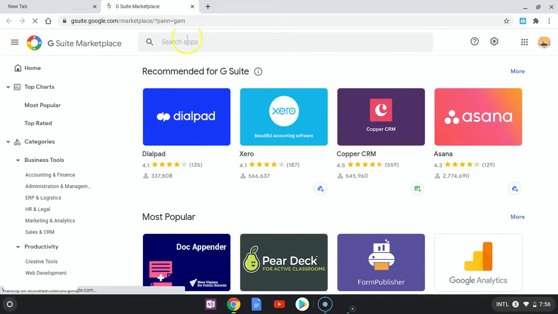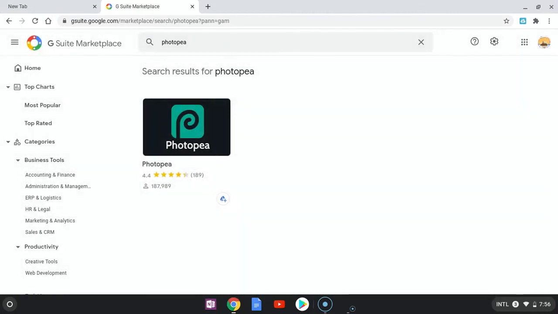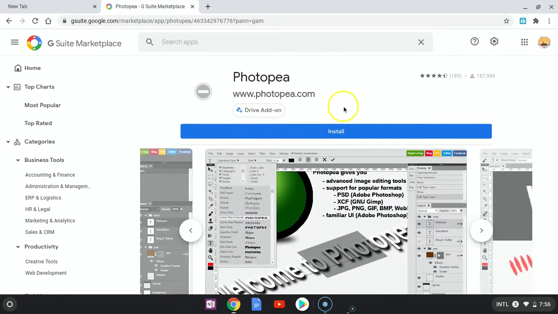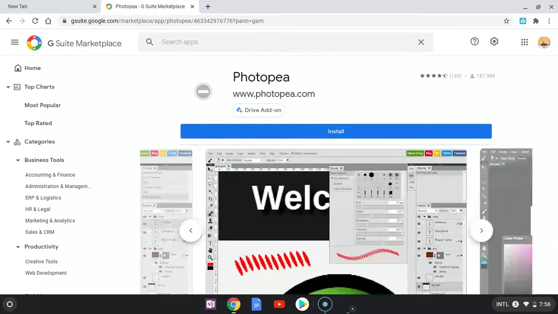And I'm going to go up to the search, and again, the G Suite Marketplace. Make sure you're there. And I'm going to put Photopea. Spell Photopea. And I'm going to hit the enter key to search for that. It's going to pull it up, right? And I'm going to click on it. And this is good. This little thing here says that when you save your files, Photopea will save them to your Google Drive, to your school account Google Drive, which is what we want.